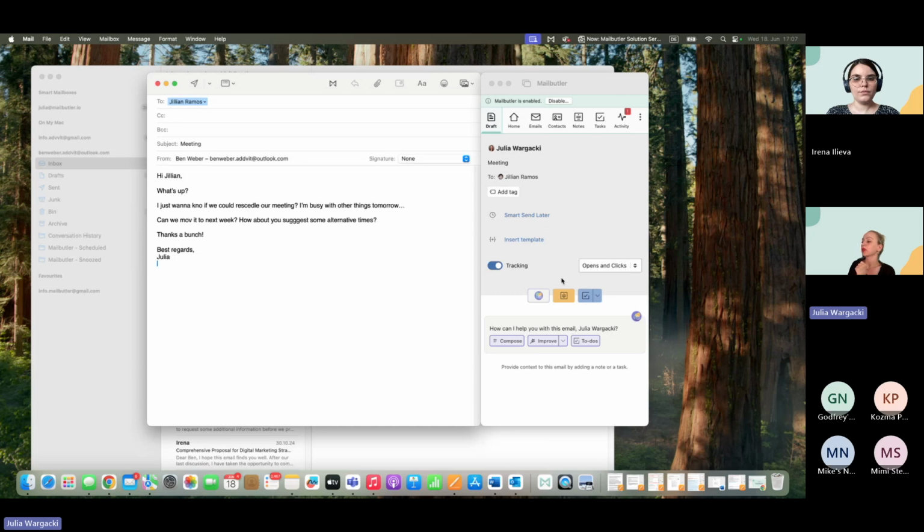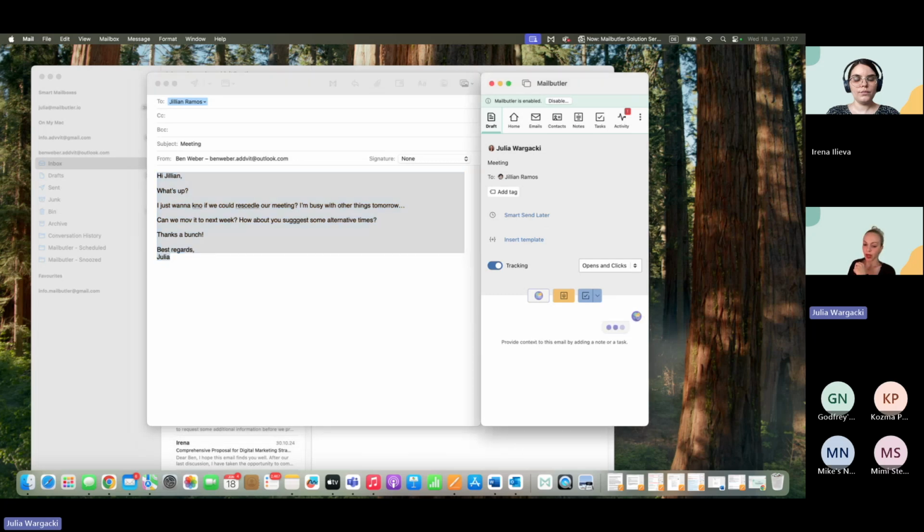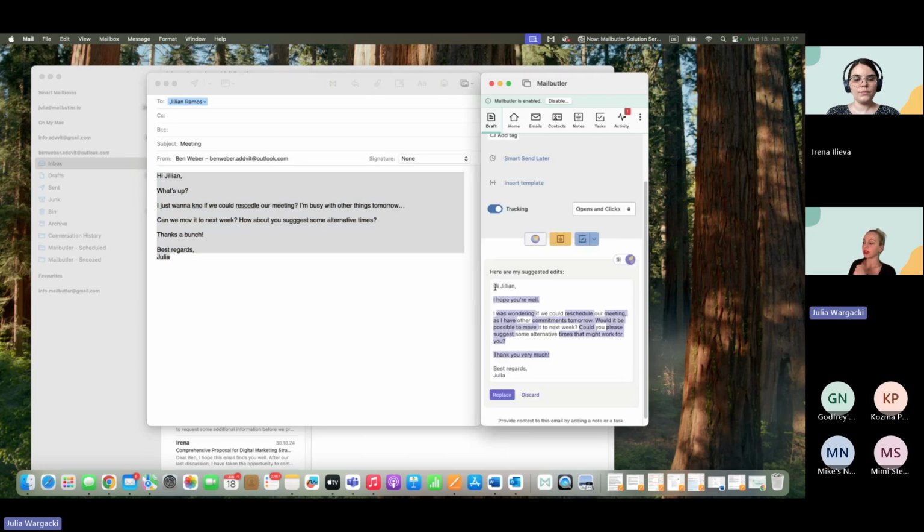So again, I would open the Smart Assistant, and then I would mark the part of the email that I want to improve. In this case, I would like to improve the whole email, and then I click Improve right here in the Smart Assistant menu. So we wait a couple of seconds, and then we can see the email that the Smart Assistant is providing.